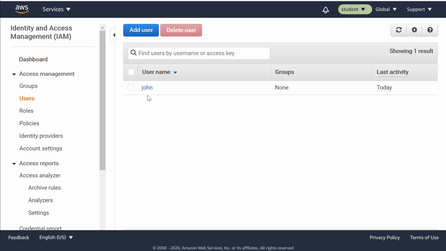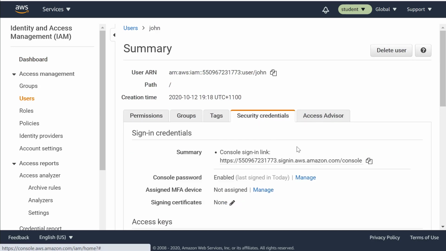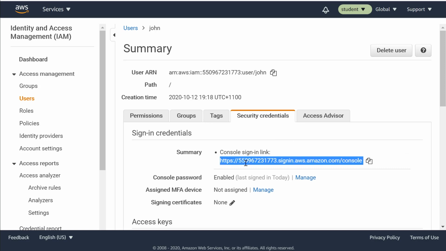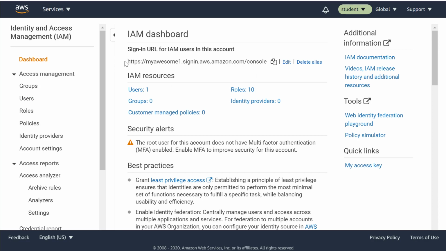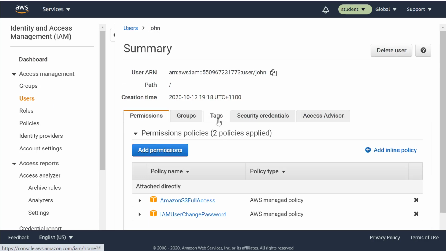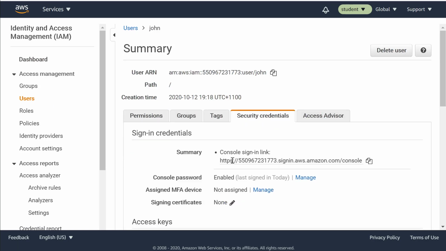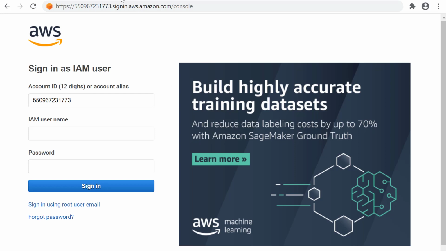If you go into the users and select the user's security credentials, you can see that the user can still access with the account ID followed by signin.aws.amazon.com/console. This is just to make sure that you have a user-friendly URL that you can remember. So let's go into this URL and log into the AWS console.